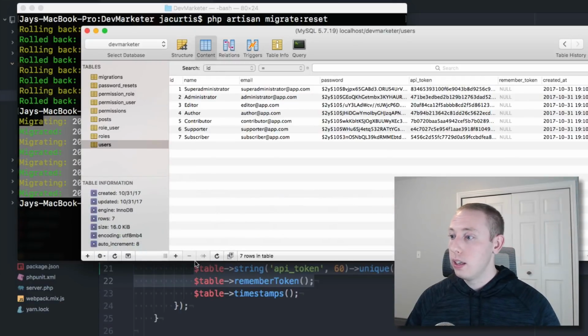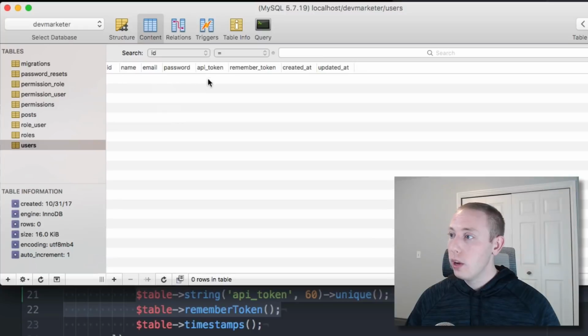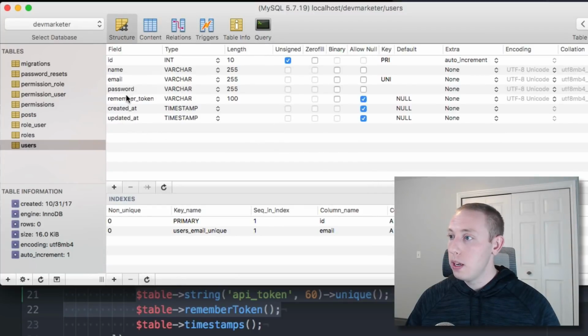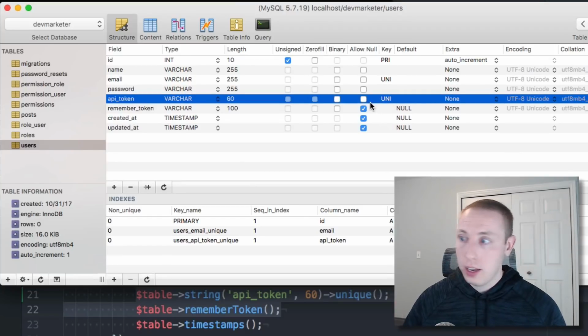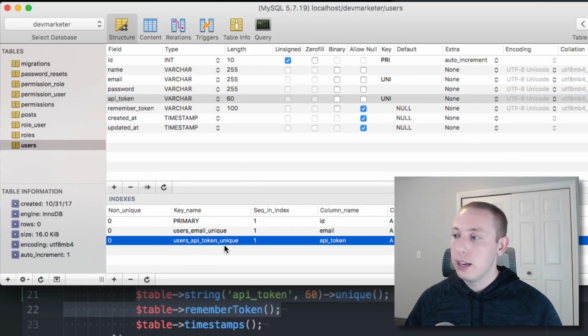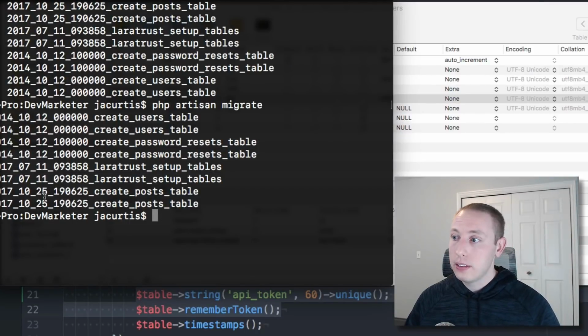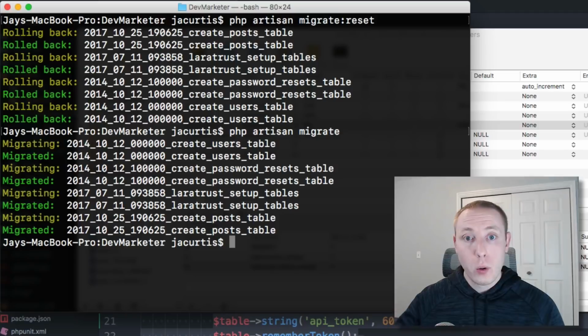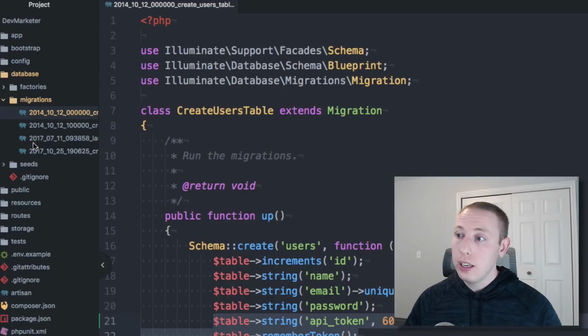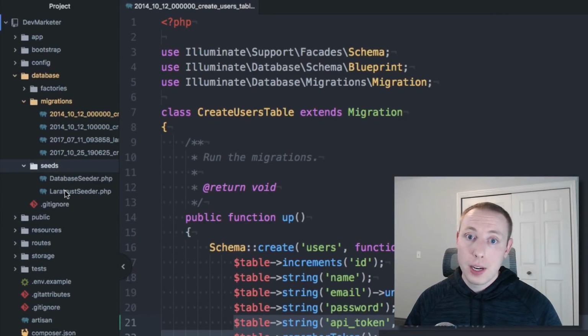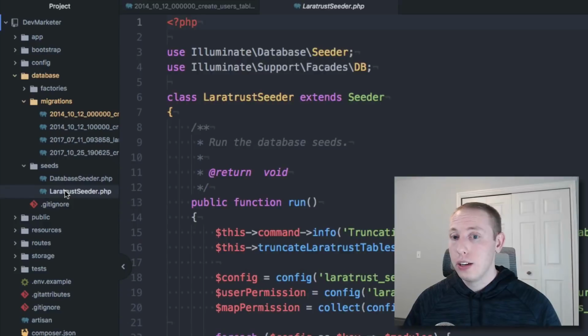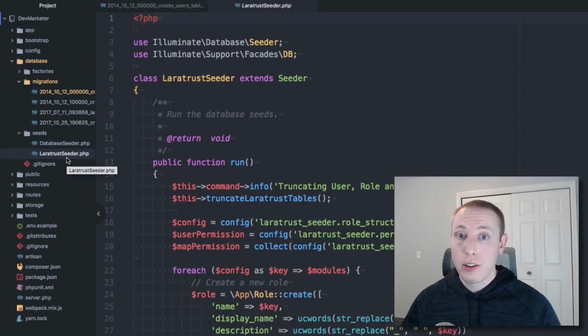If we go look at the database here, we have our api_token field, and it's unique. It's got a unique index. You can see it right here, users_api_token_unique. So we have a unique index, so that's great. There's no one in the database right now, so let's go ahead. Before we actually seed the database, it's not going to work because we're requiring that api_token field to be filled, and it's not, because currently our seeder doesn't accommodate that api_token.